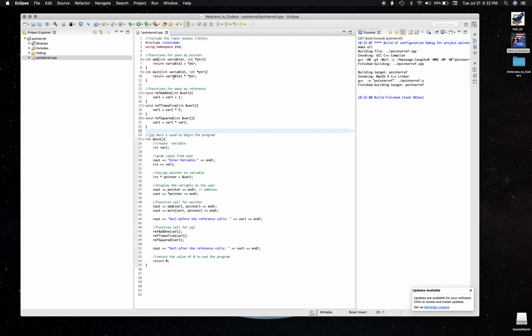Same thing here. I'm multiplying the same thing. So you could think of this one also as a squared. So if I were to pass in 5, it's going to be 5 times 5. So it's going to return 25 back to the user.